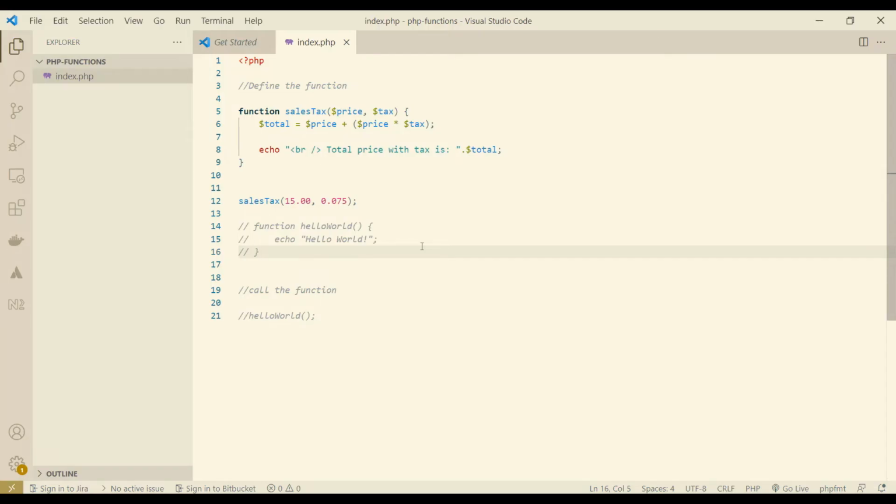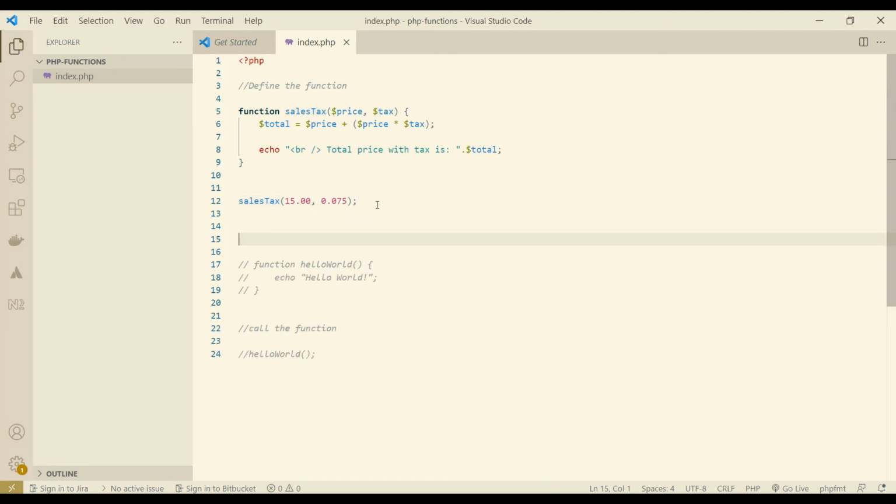Now you can see that the advantage of a function is that if we have to calculate the sales tax inside our web application many times, instead of adding this code again and again, we can simply create a function with the name salesTax and call it in many files. Now let us pass the parameters as variables.